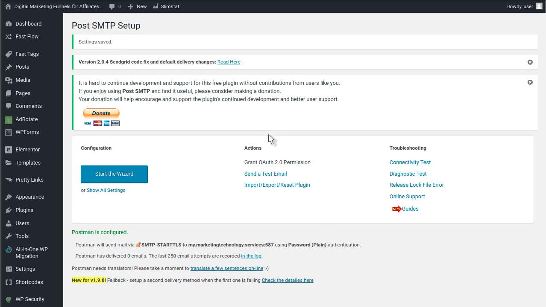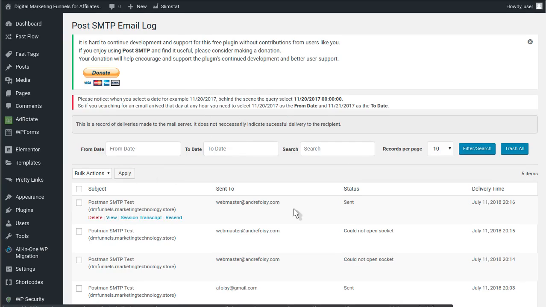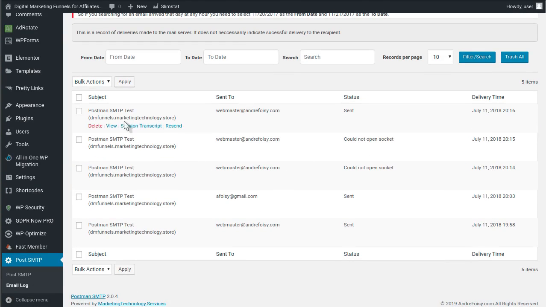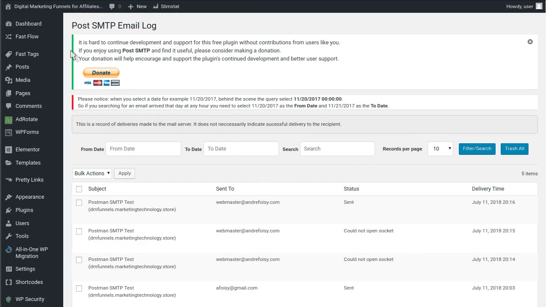And what is interesting with Postman is when you send an email, and let's say it doesn't go through, you can check here with Post SMTP the error log, and from here you will see if an email went through or not. Okay, so it's going to tell you that a post test has been sent, for example, to this address, or if there is an error that it could not open the socket, or such an error, whatever it is, and then you will be able to troubleshoot that. Okay, so for now I'm going to leave it as is.